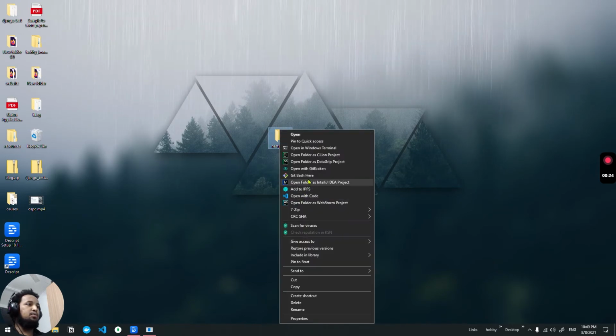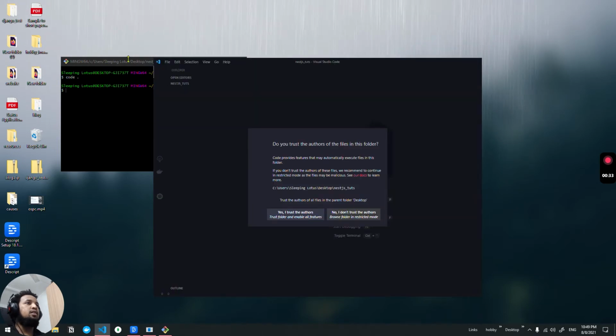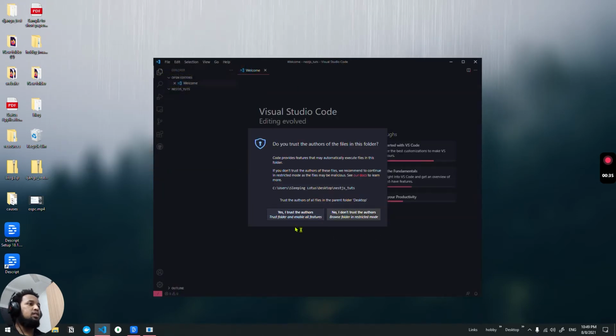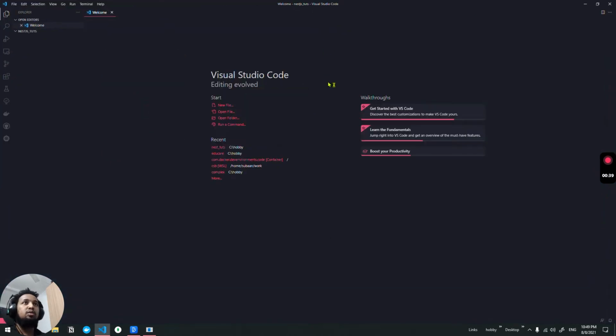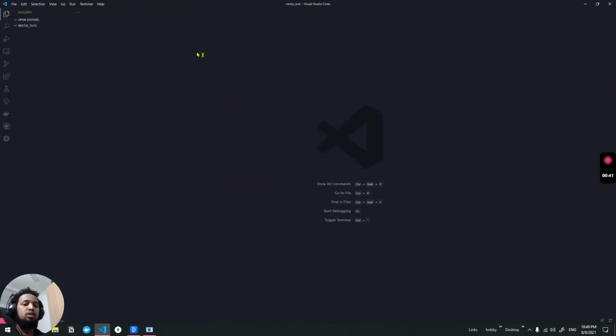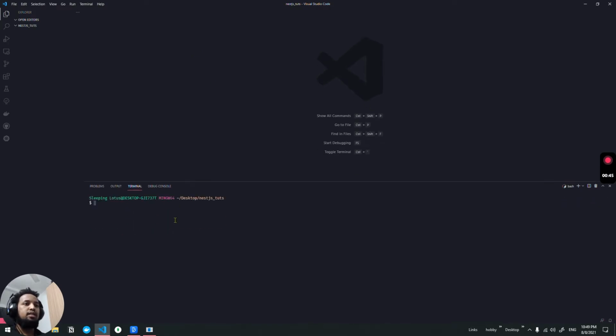You could use git bash and then say code dot, or you could use any editor that you like. In my case I like this one. Now I trust the authors, and let me open this. Now what we will do is go to the terminal. Open the terminal; in here you could use the bash terminal.